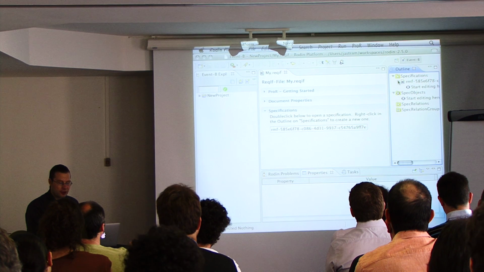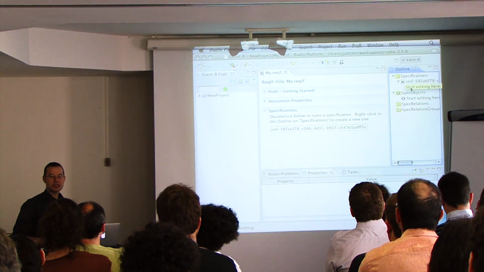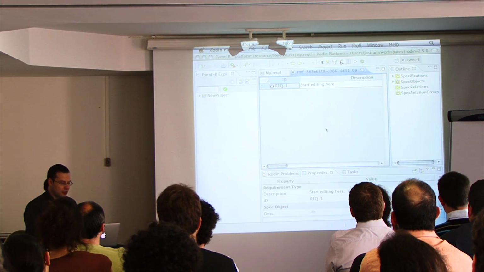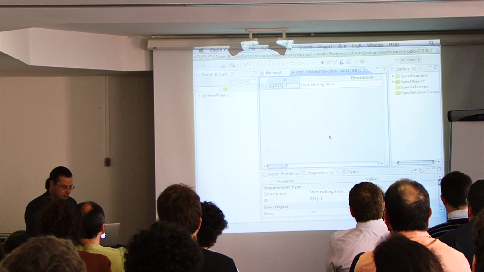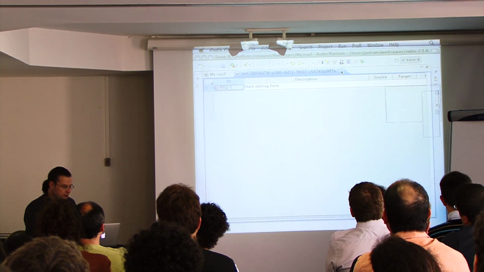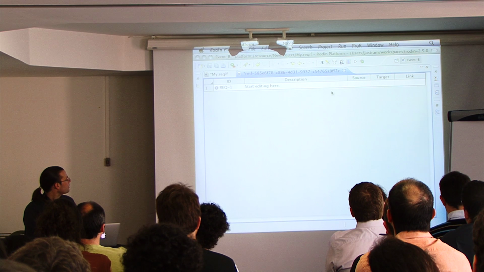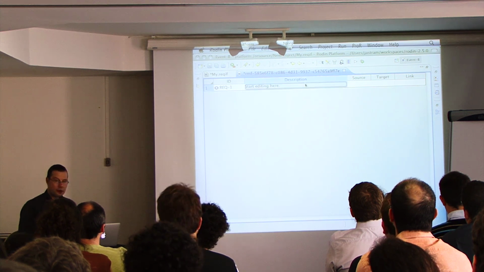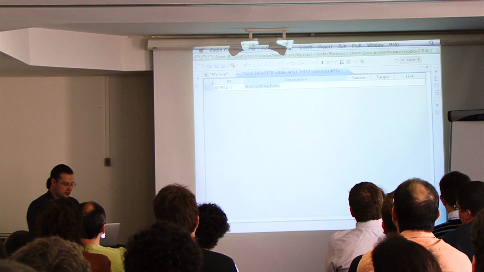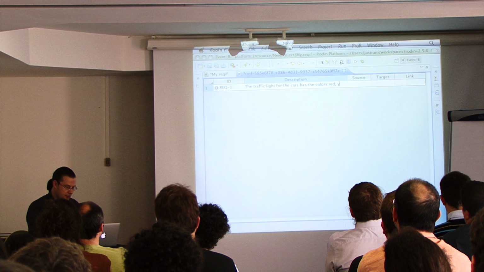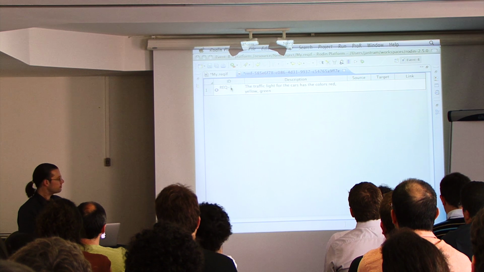In the specifications, you can unfold further and see that the system, as a default, starts by creating one specification with one element in it. So let's have a look at that. This is how it looks. You see an ID. Now we have a screen problem, so I think that's better. So you have a description field. This is the pre-populated first requirement. We want to specify a traffic light system. So basically say the traffic light for the cars has the colors red, yellow, green, right? So this is the first requirement.